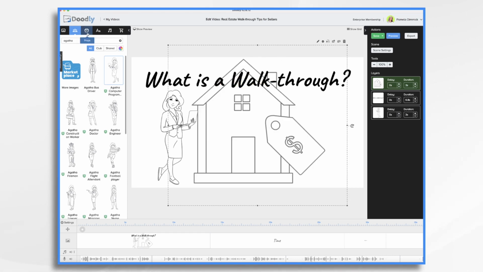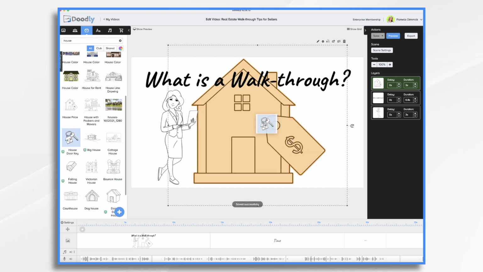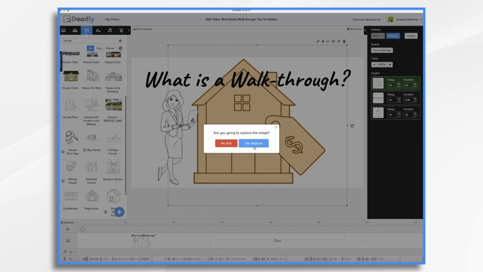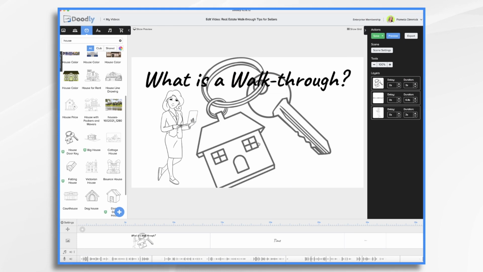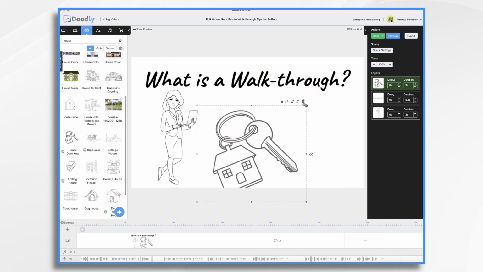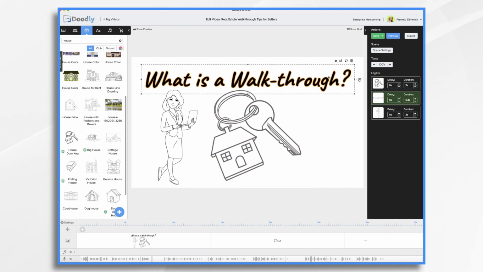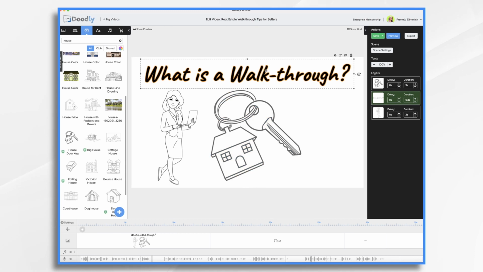I'm gonna go back to house, and I think I might choose a different one. I'm not really liking that one so much. So I'm just gonna replace it by dragging it over and saying replace. And this is a little nicer with the key, because it indicates the buyer's going to be getting the keys to the house and walking through it, right? So I think that'll be nice.